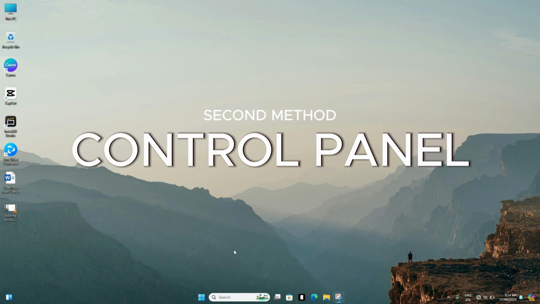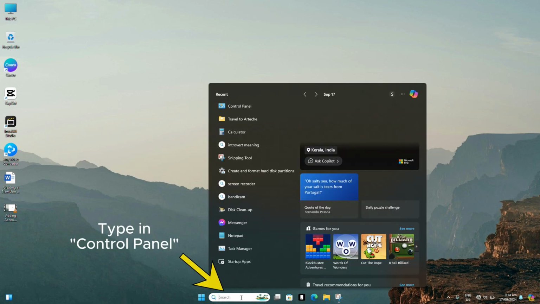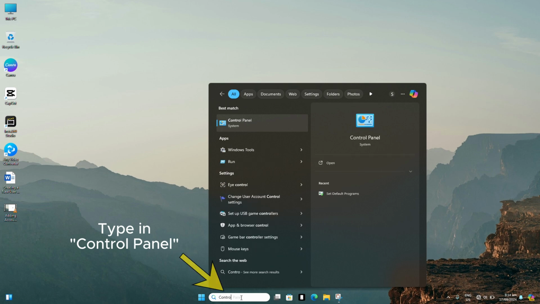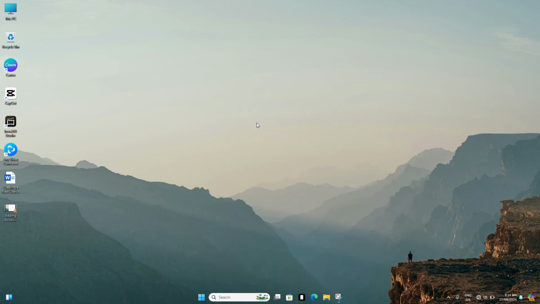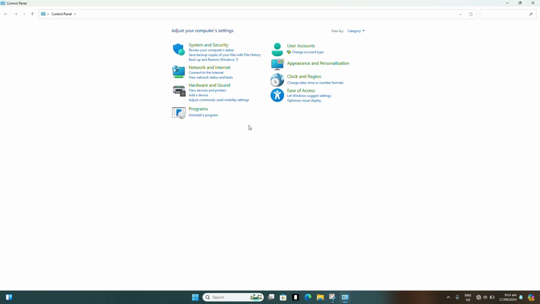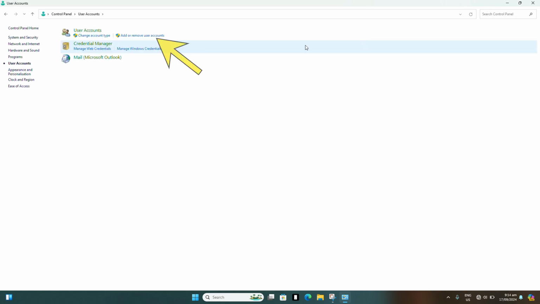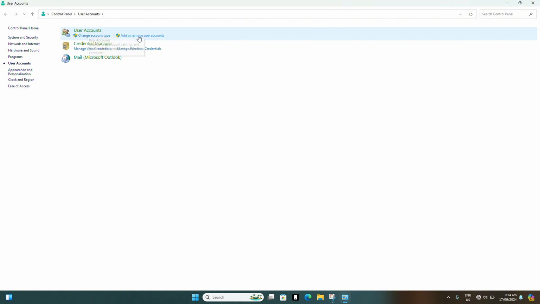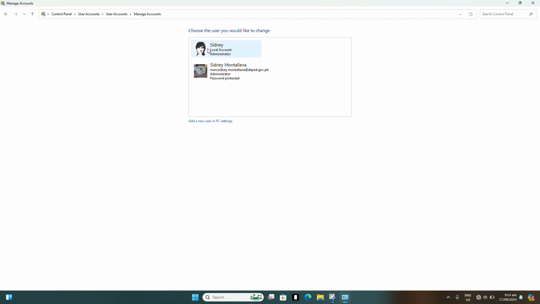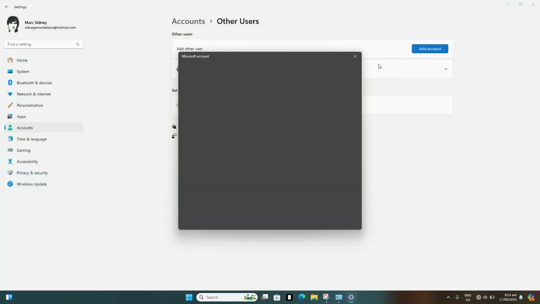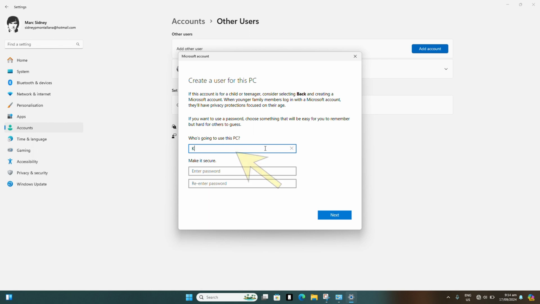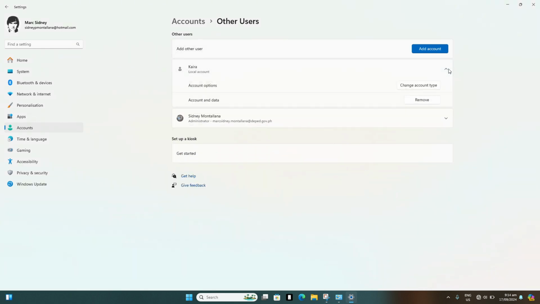Next, let's try the Control Panel. Firstly, search for Control Panel in the Start menu and open it. Click on User Accounts, then select Add or Remove User Accounts. Click on Add a New User in PC Settings and follow the instructions to create a new account. Simple, right? Now, let's move on to the command prompt.